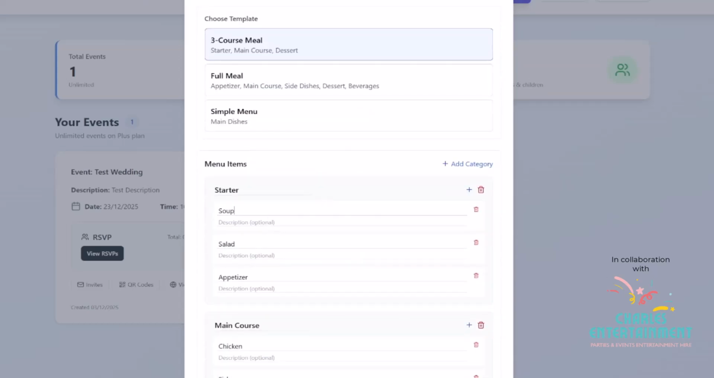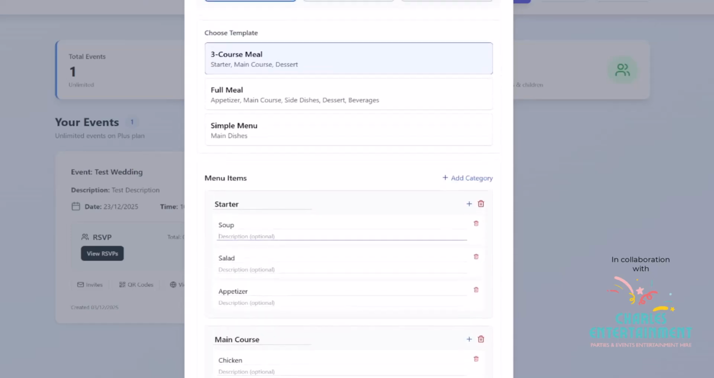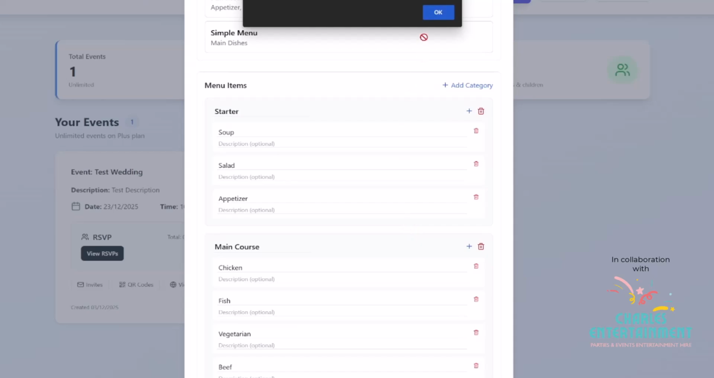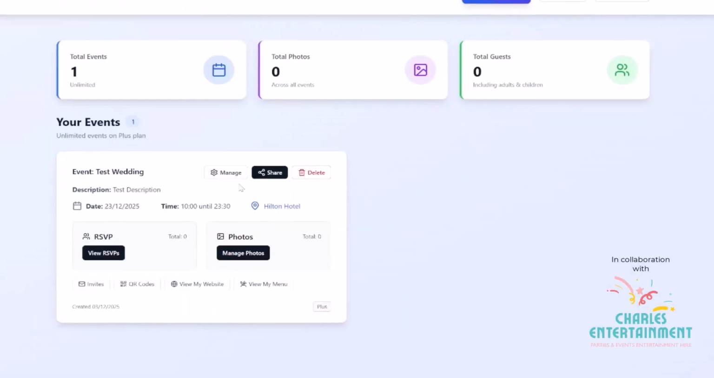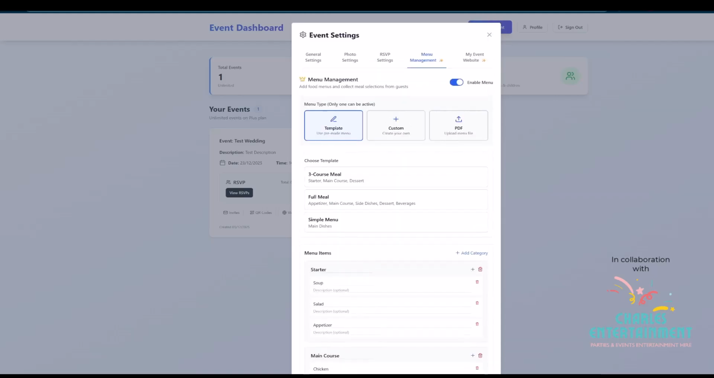You can change these starters, you can change basically everything in the template. You can add descriptions if you choose to do so. You can remove things. It's totally up to you. But once you've done that, you can then just save menu, and then it'll notify you saying that it's been saved. So once our menu has been saved, we can see that that's now visible there.